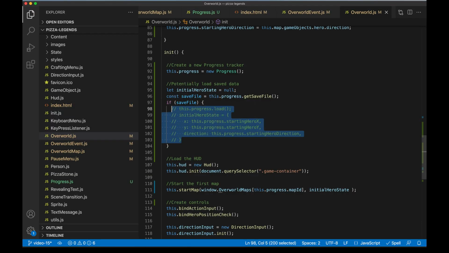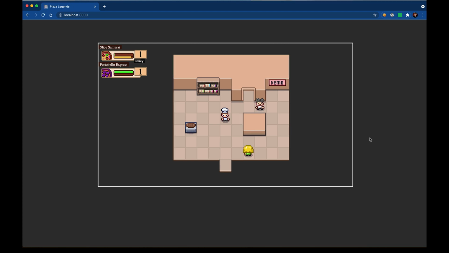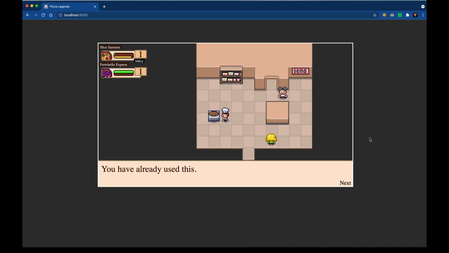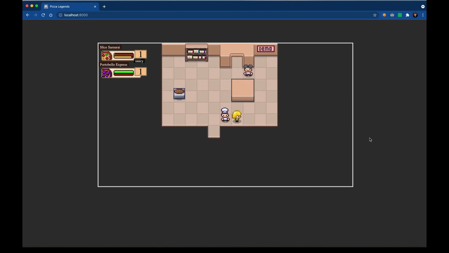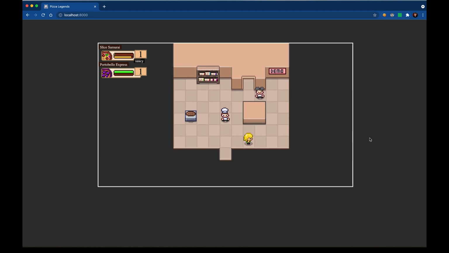Back in the code, I'm going to bring our save file loading back in. I'll reload the game. And so now you see the game has launched and it remembers my story flags. So this pizza is taken up. It says I've already used this. Area won't change, but she'll still say the same thing. Area's the coolest. So now it's like I'm right back where I left off.